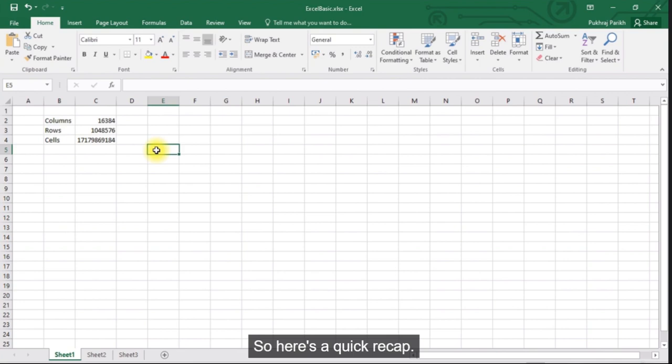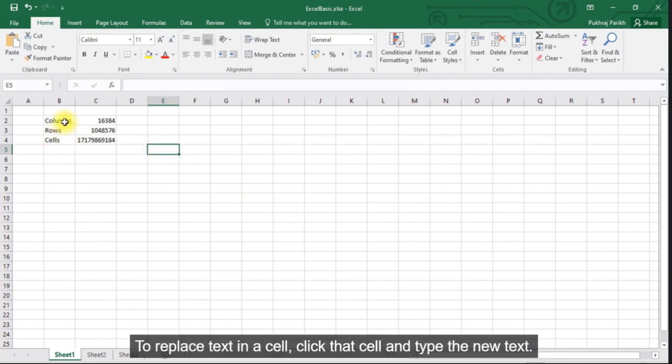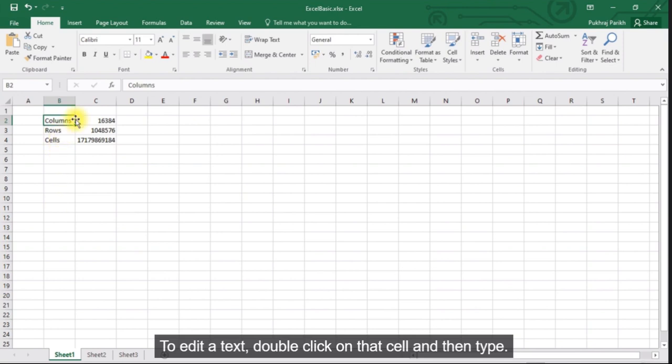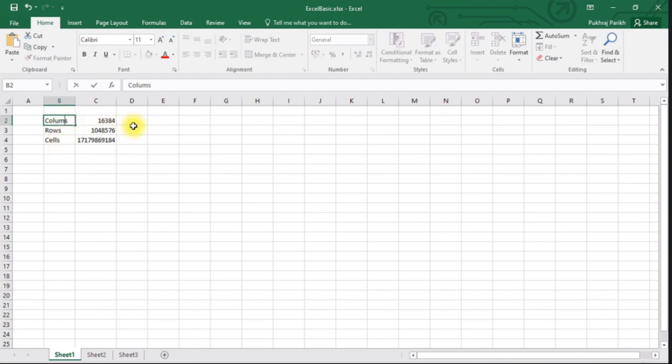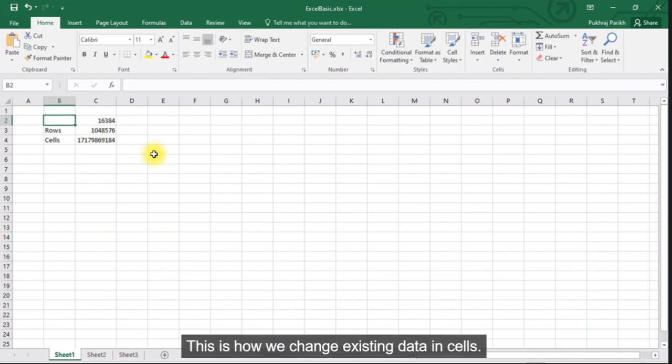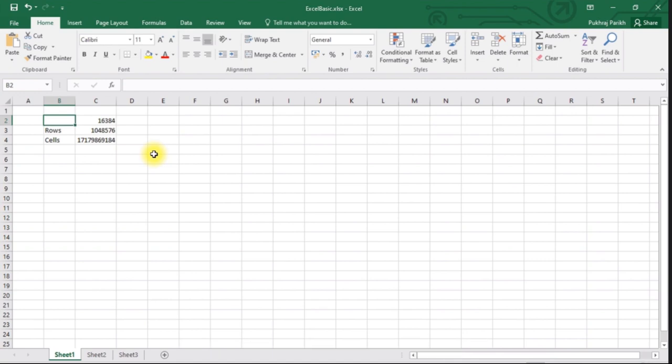So here's a quick recap. To replace text in a cell, click that cell and type the new text. To edit a text, double click on that cell and then type. To clear the text, click on that cell and press delete or backspace. This is how we change existing data in cells.